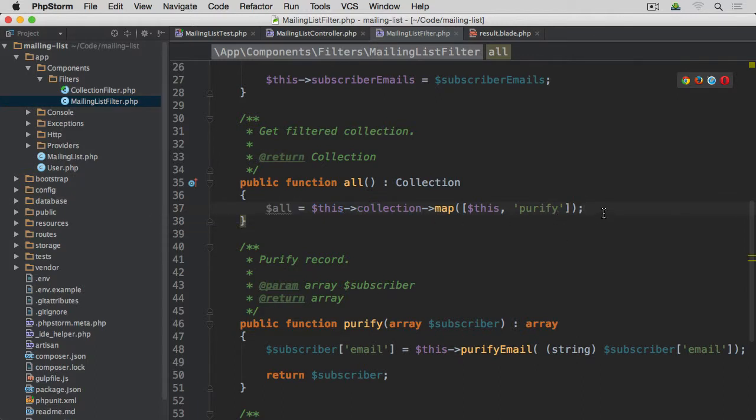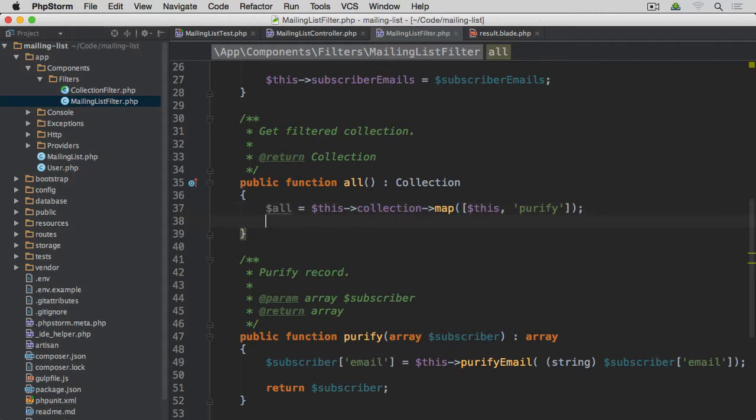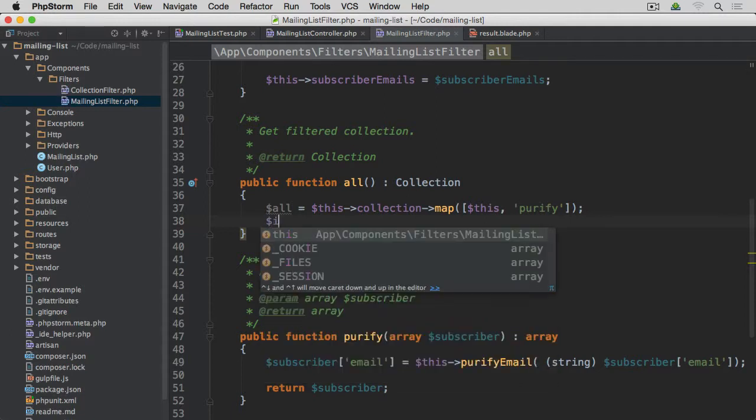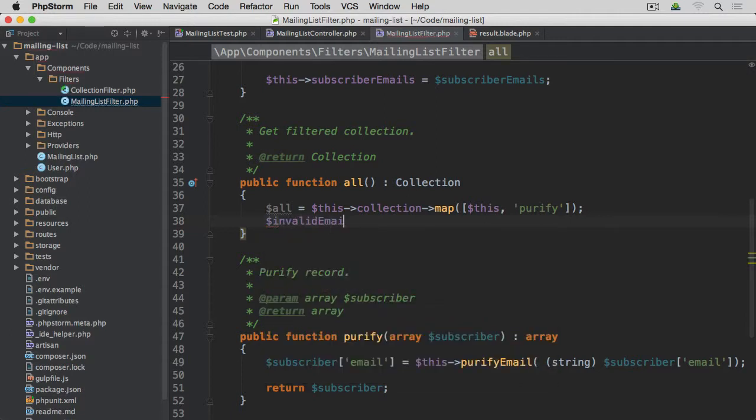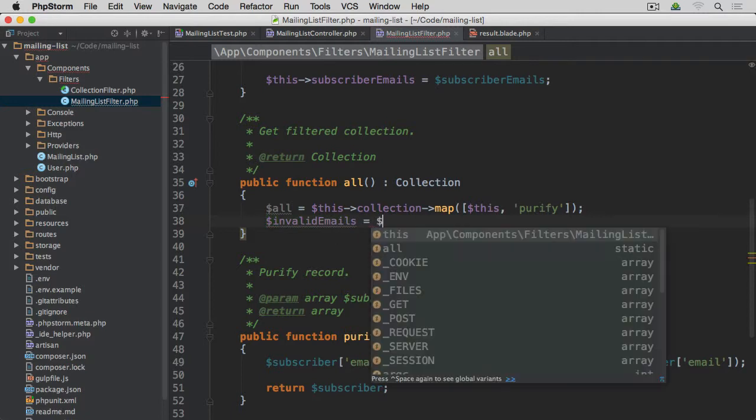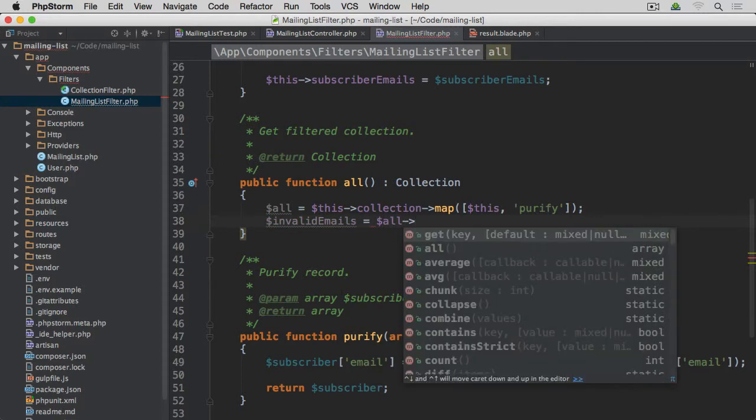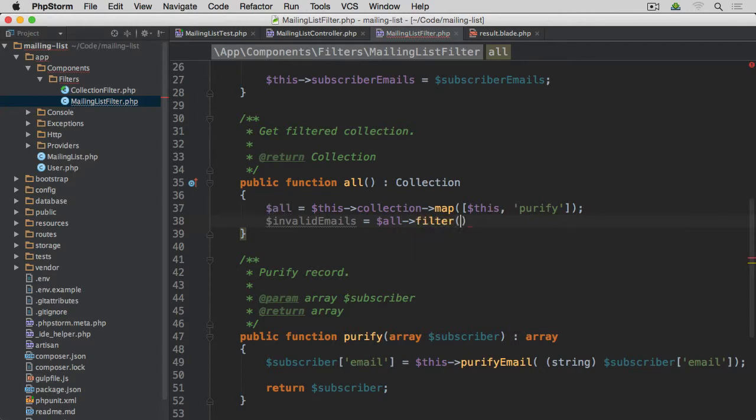Their email is purified, so there are only characters that are allowed within the email. So now any of these backticks, slashes should be gone from within the email field. Next will be invalid emails. So what I'm going to do is use this all collection, which is already filtered, and then I'm going to filter it using the collection filter method, using this and a new method, which is going to be called invalid emails. That's how I'm going to call this method.